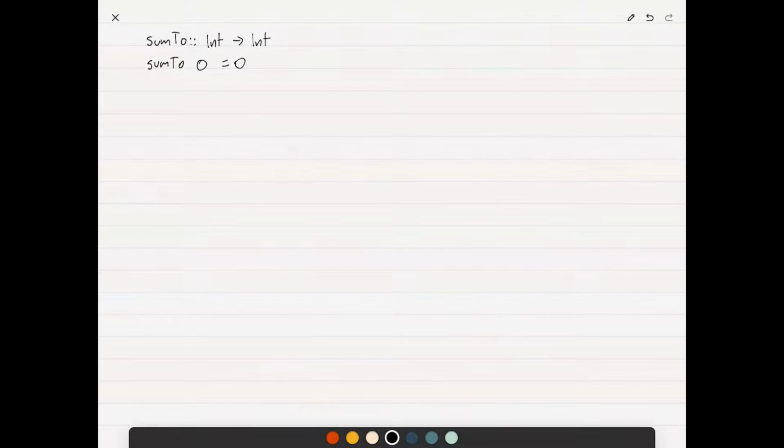Now, for our inductive case, normally you would think of sum2 of n plus 1, or sum2 of k plus 1. But in Haskell, we don't really write that. We just would say sum2 of n. And because Haskell always applies the equations in order, it will always apply equation 1 before it applies equation 2.